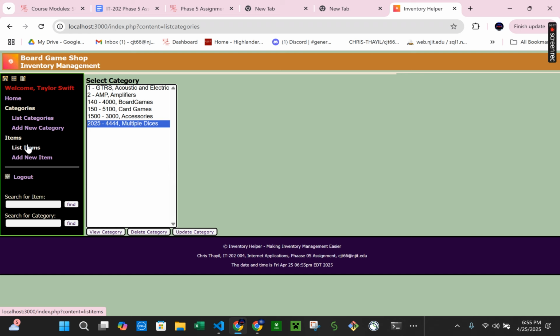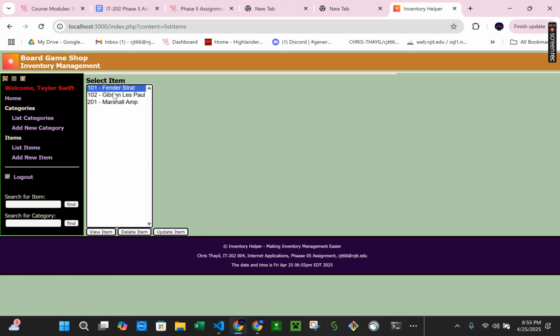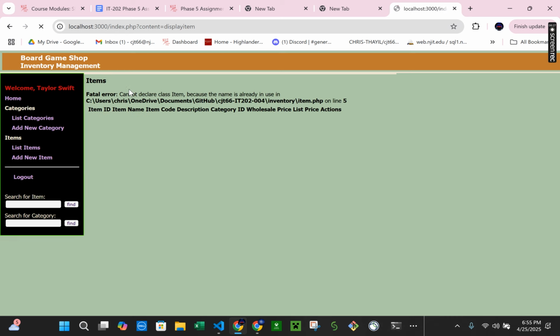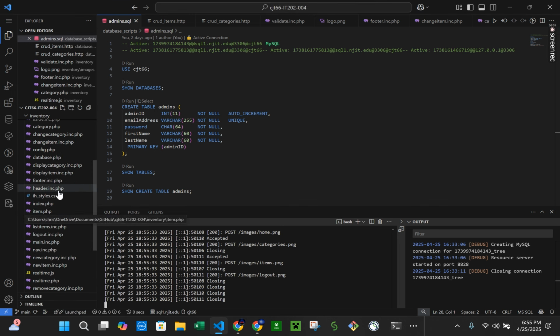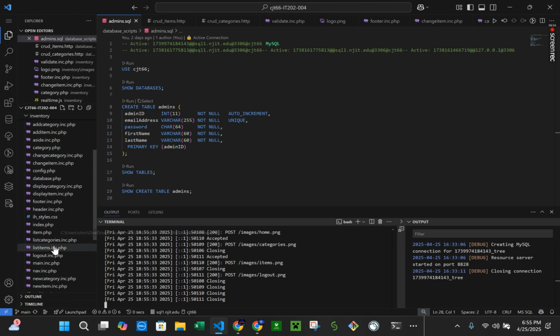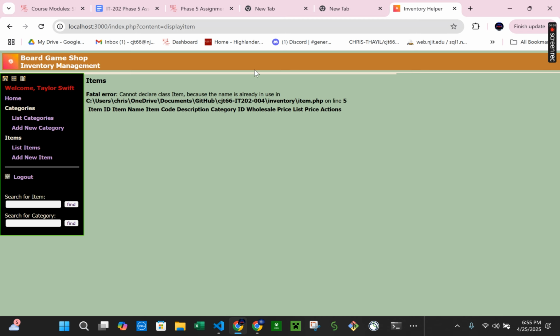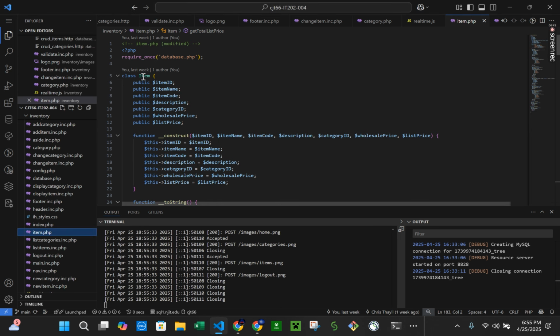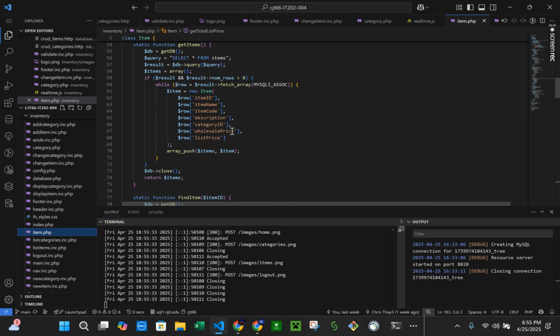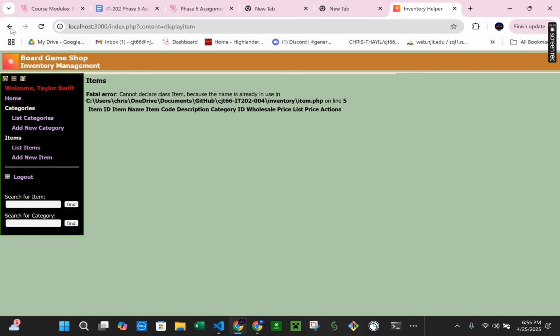Pretty neat, right? So now we can go on to list items. These are the items that I have previously as well. Although I will say this part of the website is definitely more janky. I don't know why, but within my item PHP, if I go back to VS Code, it says the error is in line 5 of item PHP, which is class item, and it says it's not declared, even though it seems pretty good to me, but oh well.